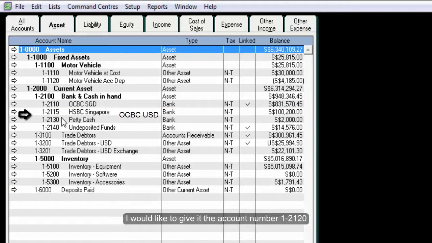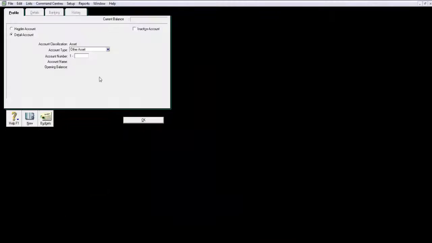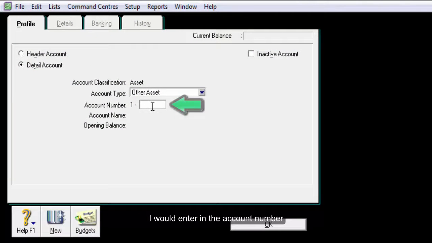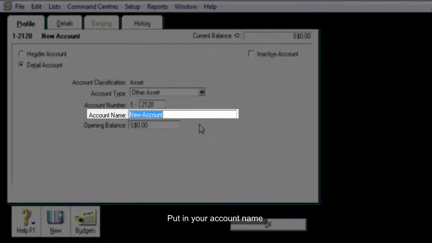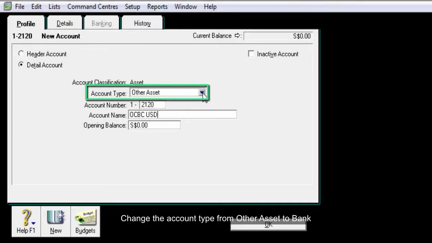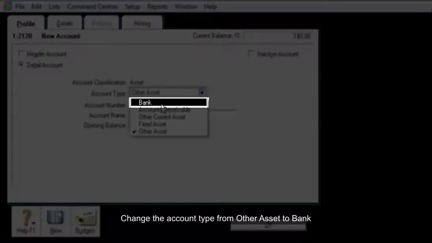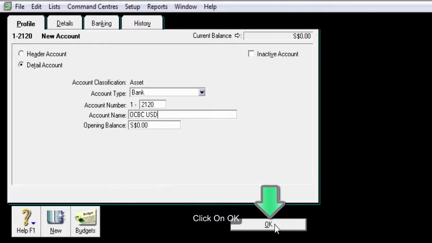I would like to give it the account number 1-2120. Click on New. I will enter in the account number and press the Tab key. Put in your account name. Change the account type from other asset to bank because this is my bank account. Click on OK.